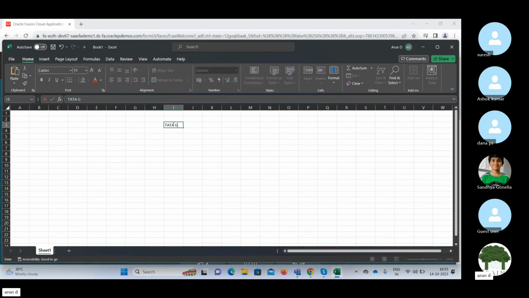Okay, so I'll just put this. So this is Tata Group. Okay, so I'm considering only the India operation. Now I'll have my steel entity. Then I will have my information technology entity, and I'll have my motor business. So that is vehicle manufacturing.